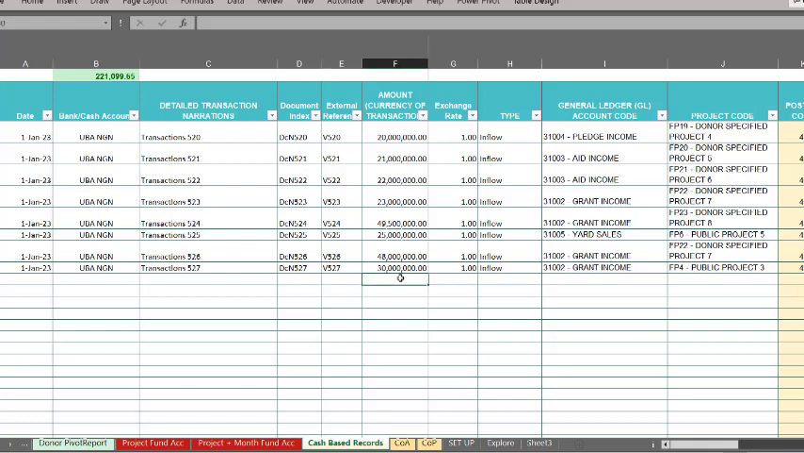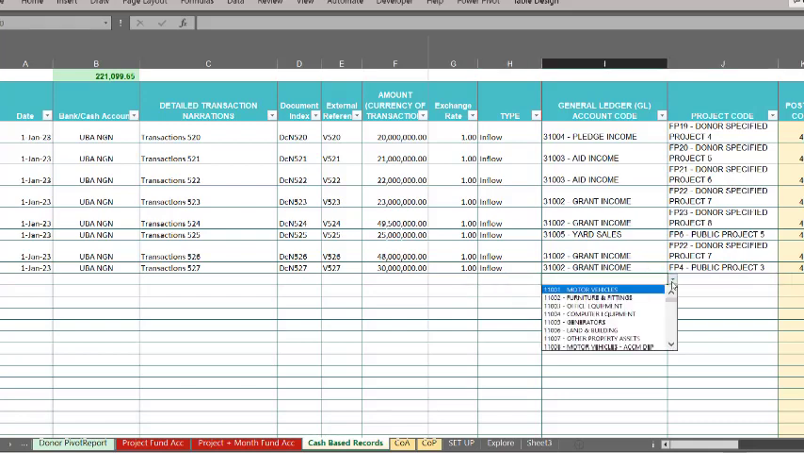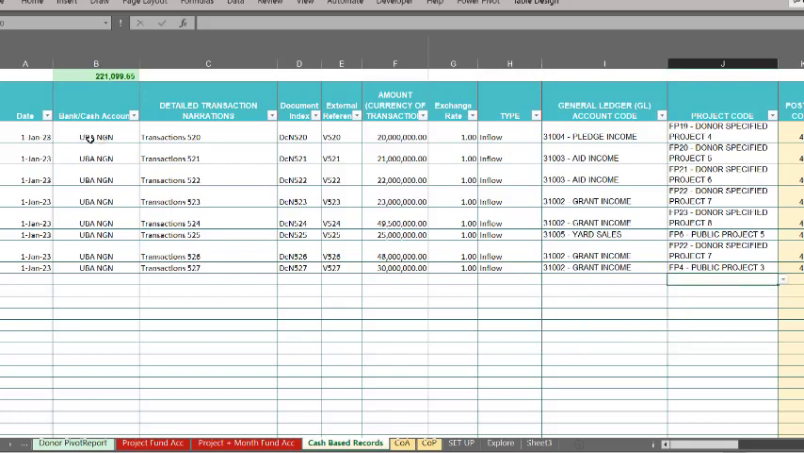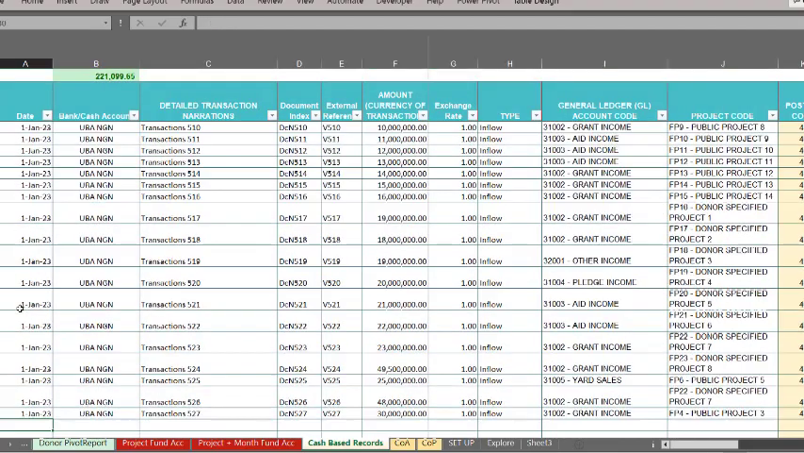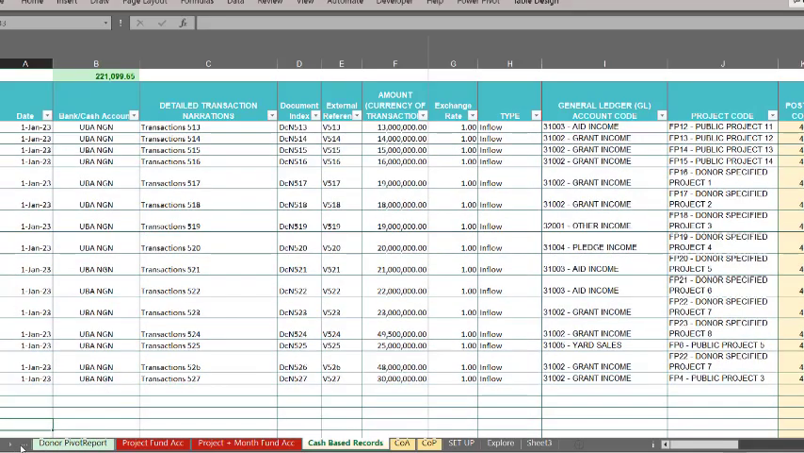Now the amount in the transaction currency: if it's USD, put the USD amount. If it's Naira, put the Naira amount. Then you put the exchange rate. If you are converting from your USD to the reporting currency, in this case Naira, you put the exchange rate. But if it is Naira to Naira, just put one there. You now pick your inflow or outflow. You now choose the GL code that it is for. You now choose the project. So this is just what you need to do. There are about 10 columns you need to fill. Once you fill that for each transaction, it will report against all your other reports you can see here.